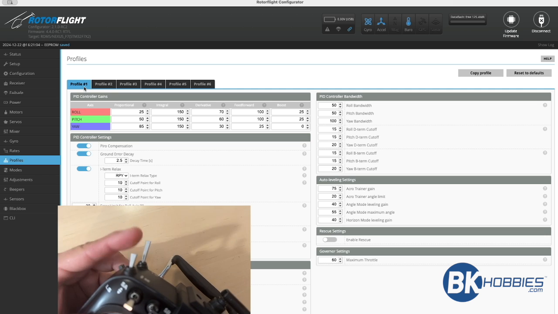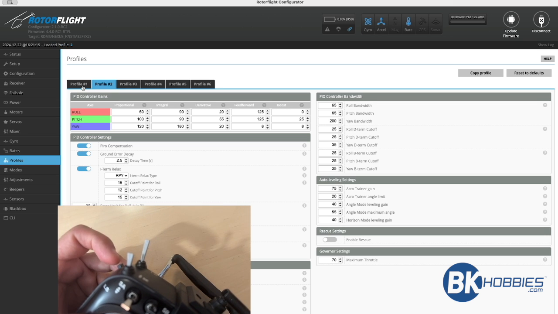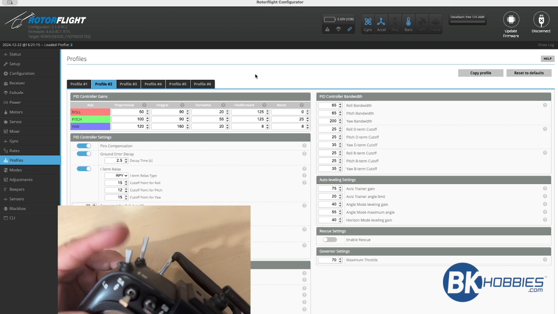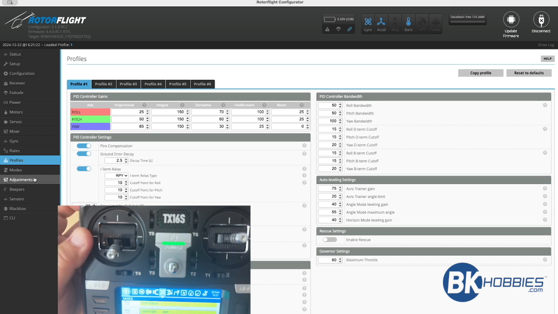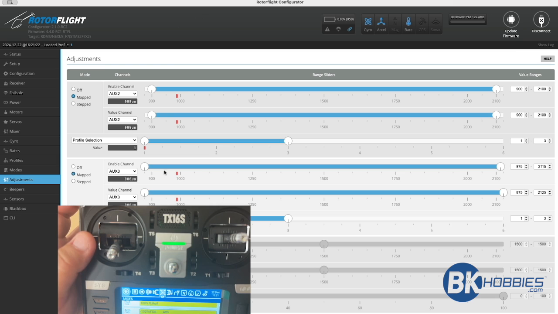bank switch all the way away from me. If I move it to the middle, you can see how it changes to profile 2. If I move it towards me, you can see how it changes to profile 3. Okay? Then let's go back to adjustments.